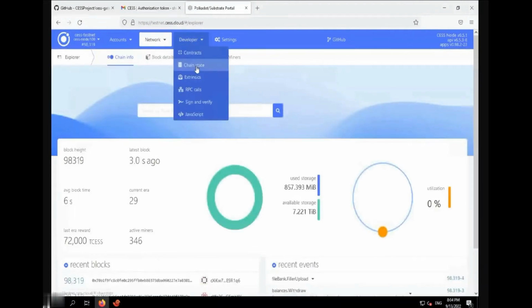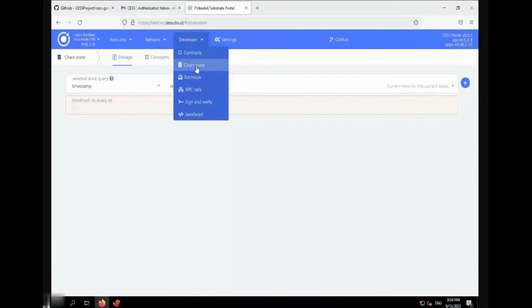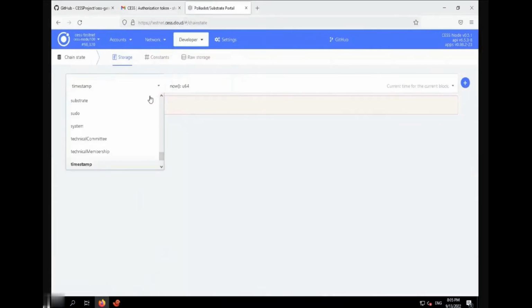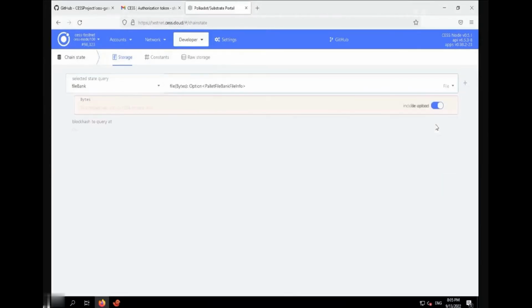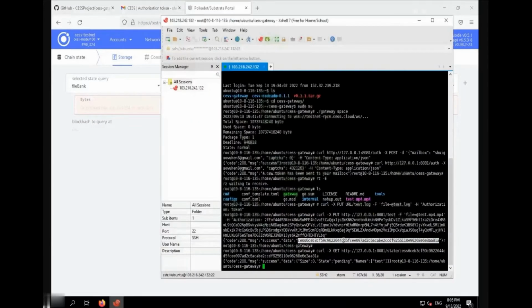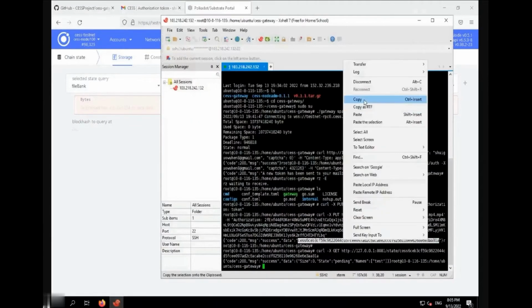Now we're going to click on Chain State in the Developer menu. Select File Bank in the drop-down menu, and select the file in the second drop-down menu. Now copy the file ID and query in the bytes column.